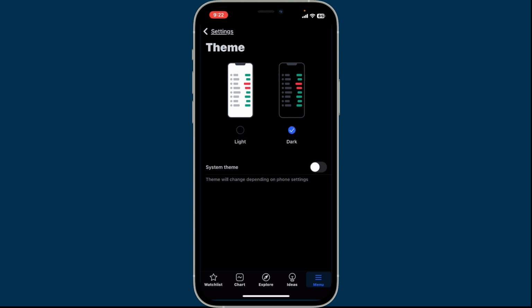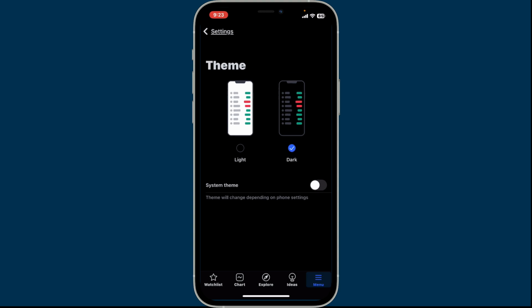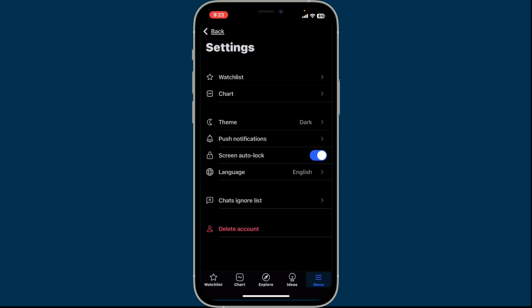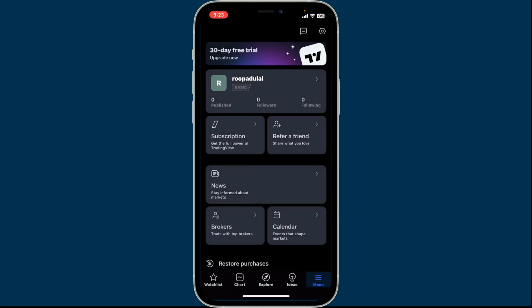Soon after you do that, your TradingView interface should now appear in dark mode, which can be easier on the eyes in low light conditions. You can always come back to the same location and change to system theme, dark theme or the bright theme according to your preference. So that's how you easily change TradingView to dark mode using the TradingView mobile application.